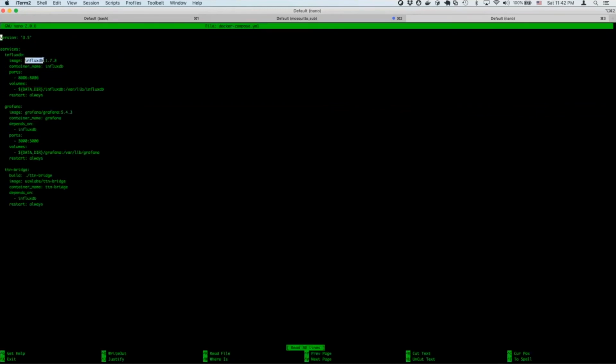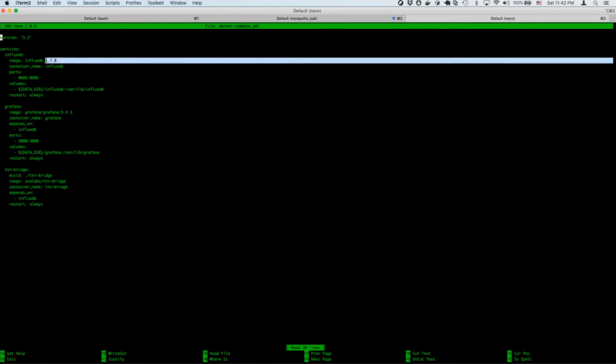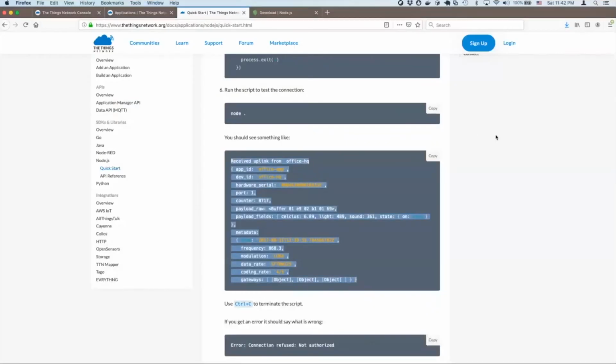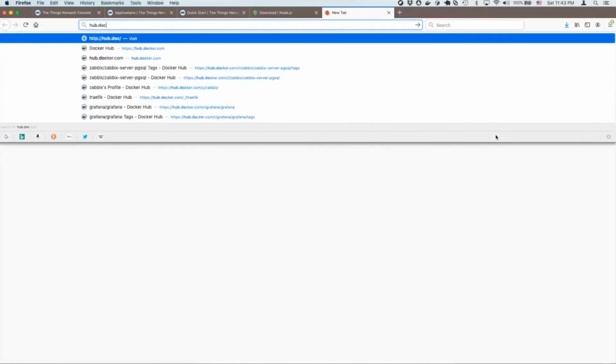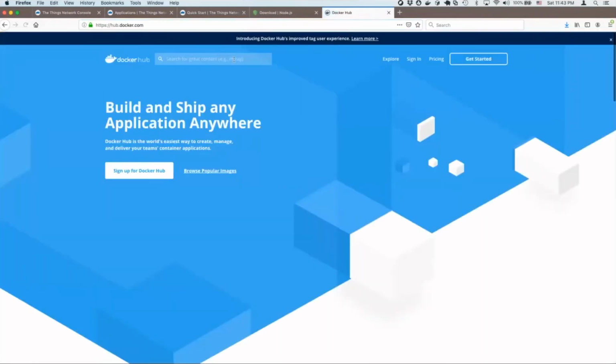InfluxDB here is the name of the image, and each image can have various versions, and that version we call a tag. For example, 1.7.8 is a version, but in Docker terminology we use it as a tag. There is a place where you can find all those Docker images. It's called Docker Hub. Here you can search for various images. Let's try to find Influx.